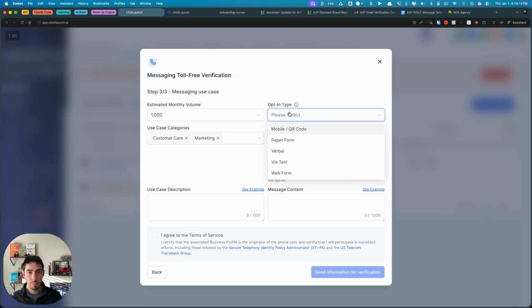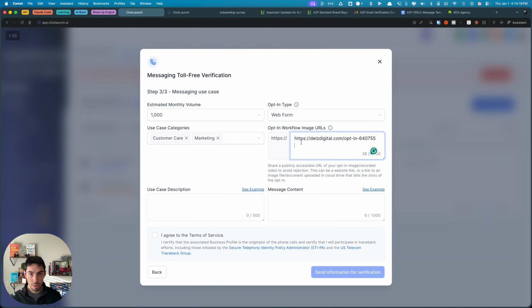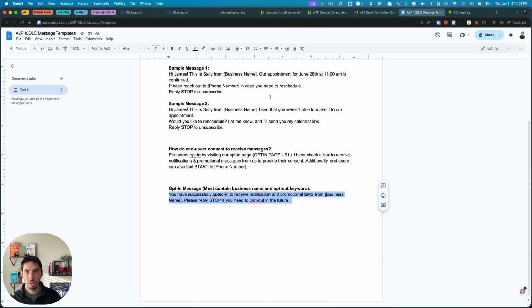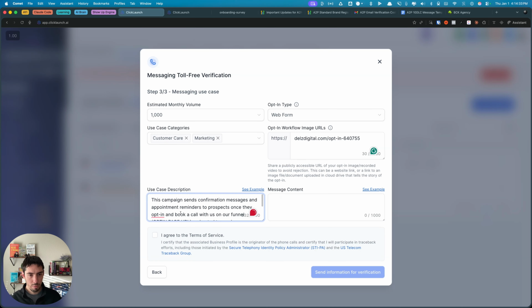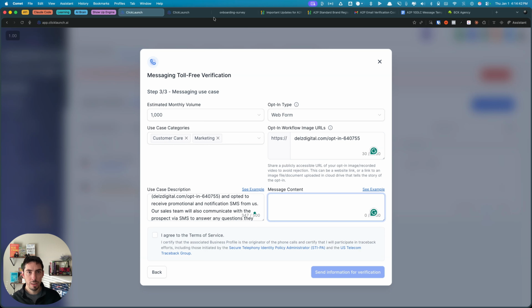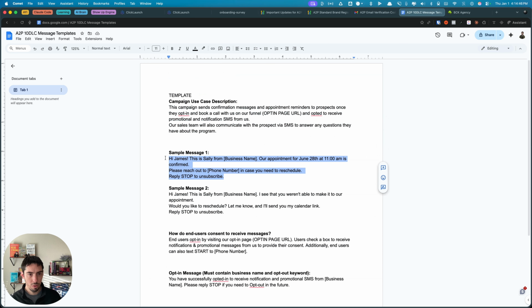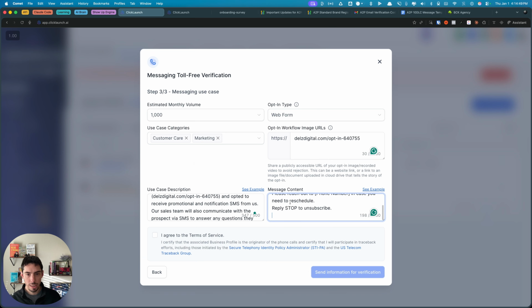Your use case, opt-in type, we're going to choose web form, put in the link in here. The use case description, you can use the same one that I used up here. This will work as well. We'll come back here, paste that in, make sure we put in the link here. And then the message content, I'll just use my first sample message here and we'll paste that in. Make sure we put in the business name and then the phone number. I'll actually put in what that number is. So we'll say 888 555 333.